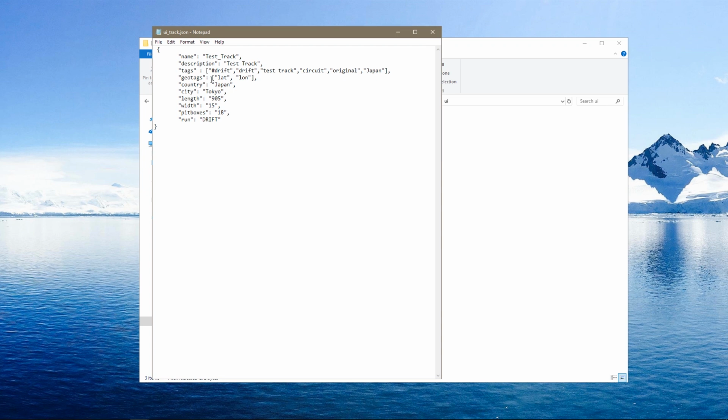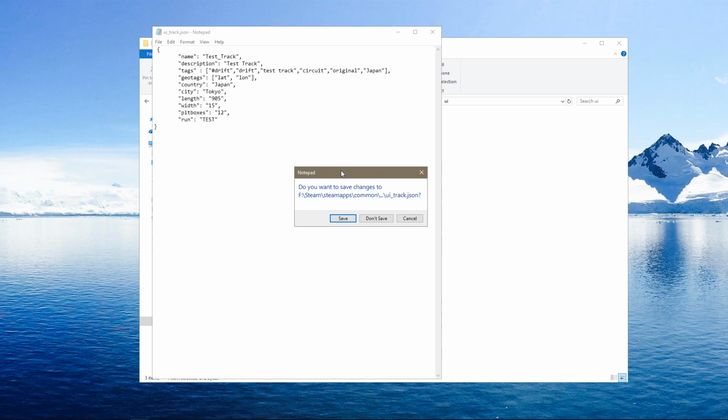Oh, the tags are not important. You can put your country and your city if you want, no problem. Lanes, we're going to leave those, all those things. We're going to change that to 12 because we're going to make a 12-pit box track. We will change those information later if we have to. Save.